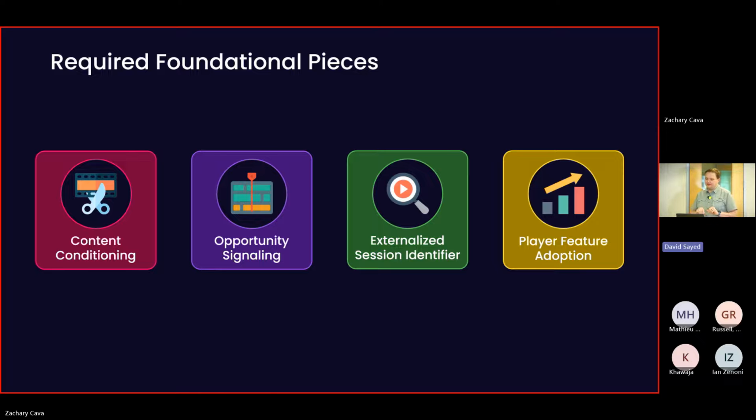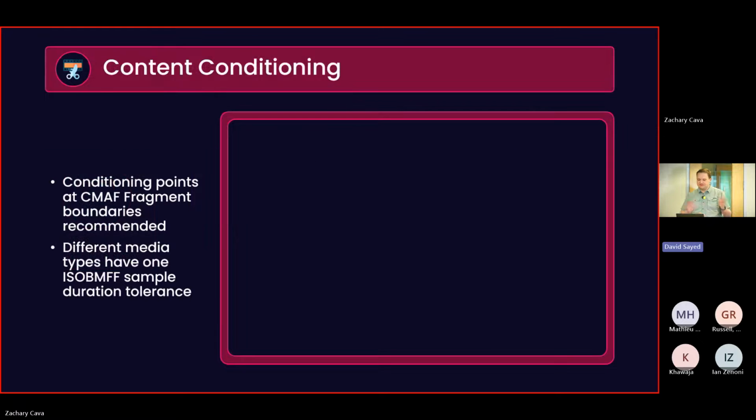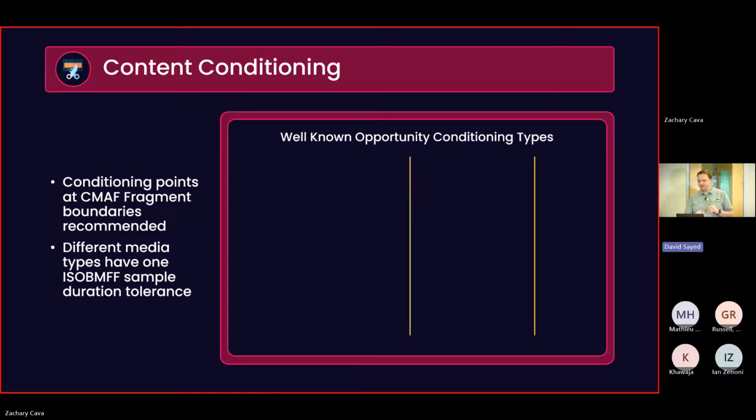So I want to walk through a couple of these and make sure I don't go over time. I want to walk through these and talk through where we are within the industry, right? So first thing, content conditioning. There's three kind of well-known definitions when it comes to content conditioning. So here I'm going to play three types of streams as if they're going through an encoder out. The yellow lines, think of them as a break out, break in point in time, right, where I want to start the ad and end the ad.